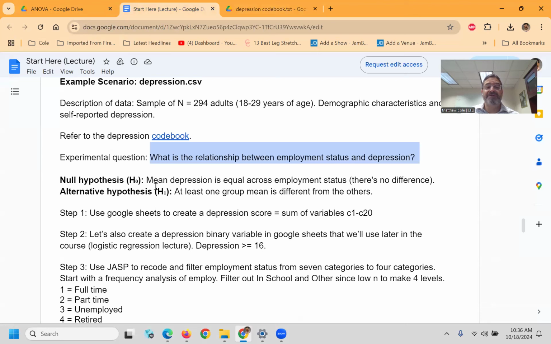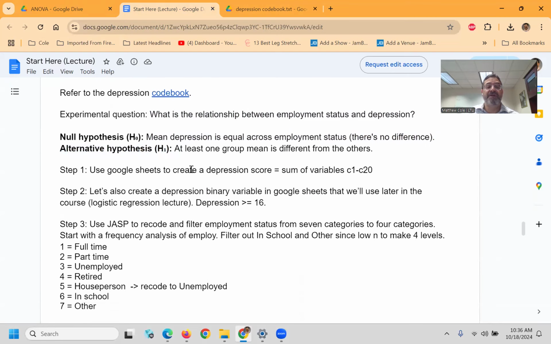Our null hypothesis would be that the mean depression is equal across all of the employment statuses. There's no difference. And if we find the p-value is less than 0.05, we can reject the null hypothesis and infer the alternative hypothesis: at least one group mean is different from the others, right? So let's open up the data in Google Sheets.